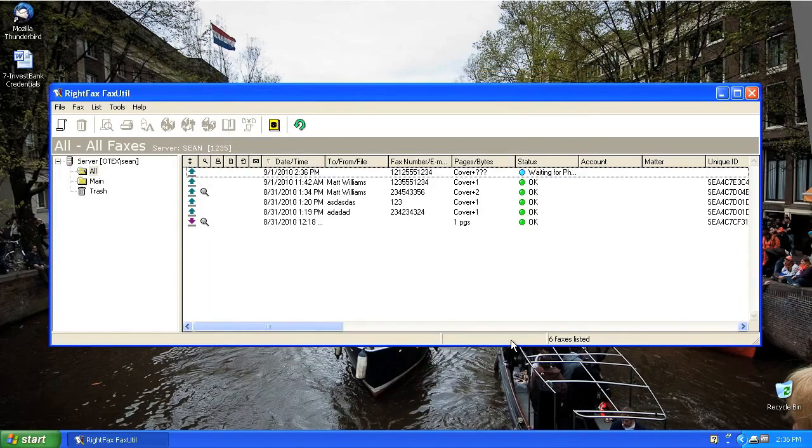If you don't see your fax at the top of the list in FaxUtil, make sure that list is sorted by date with the newest faxes on top. A few columns over to the right, you should see a status for the fax. If it says OK, then the fax has been successfully sent.